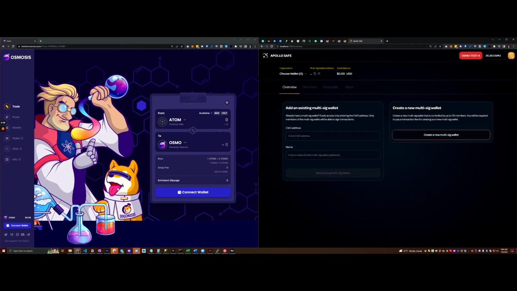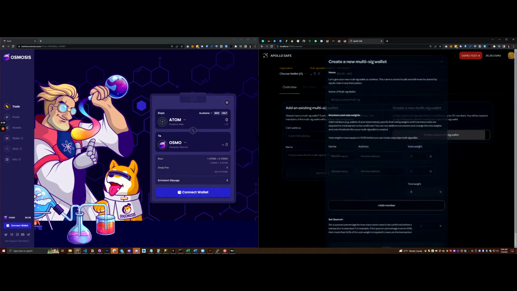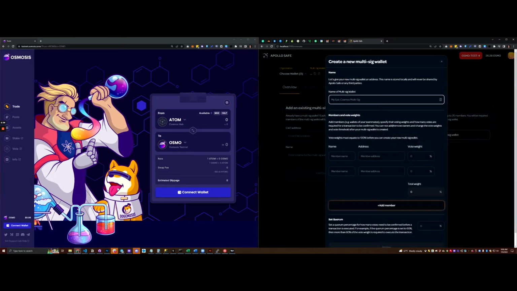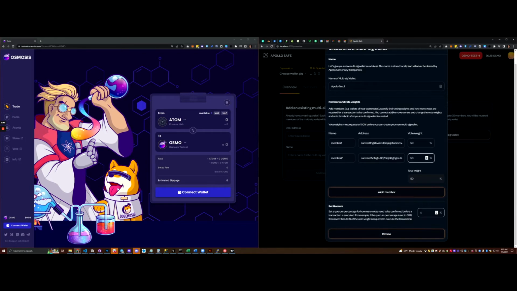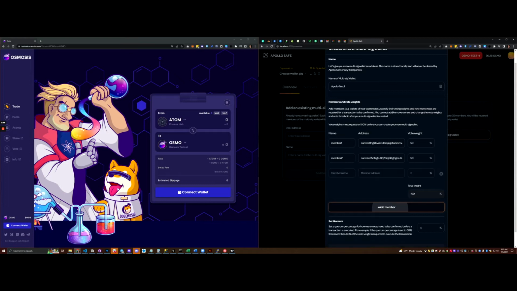I'm going to create a new multisig wallet, and I'm going to call it something generic for now, Apollo Test 1. I'm going to use these dummy wallets that we've created, again, on testnet. With CW3 multi-signature wallets, I could add as many members as I would like here.